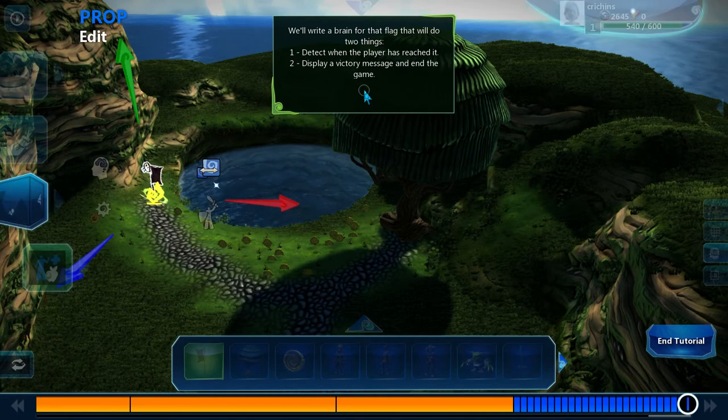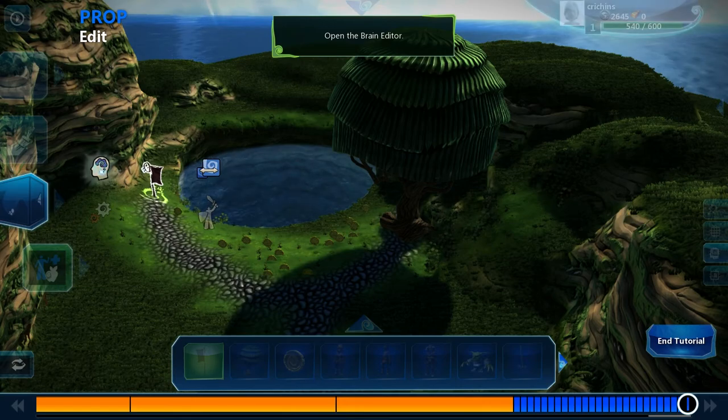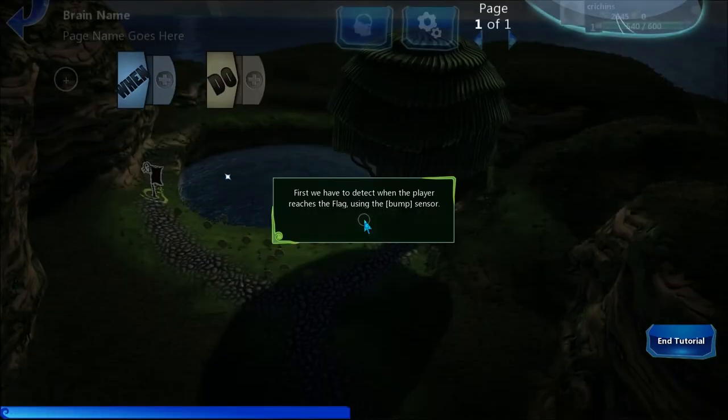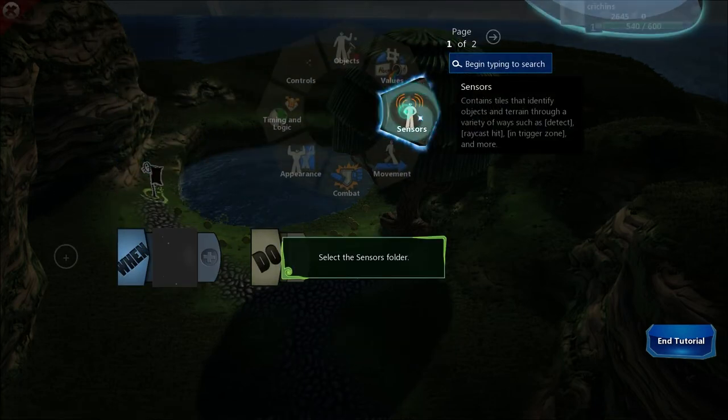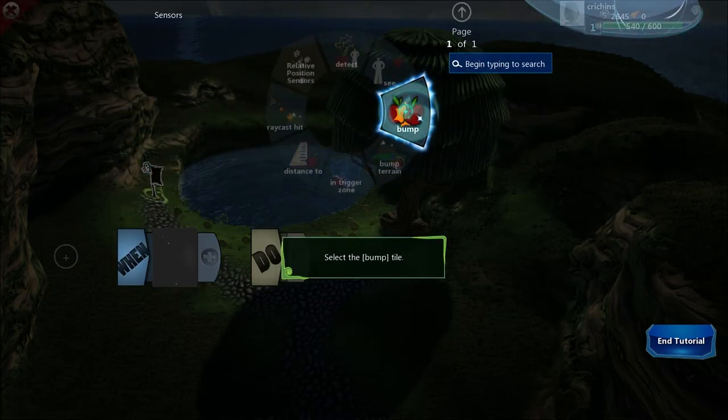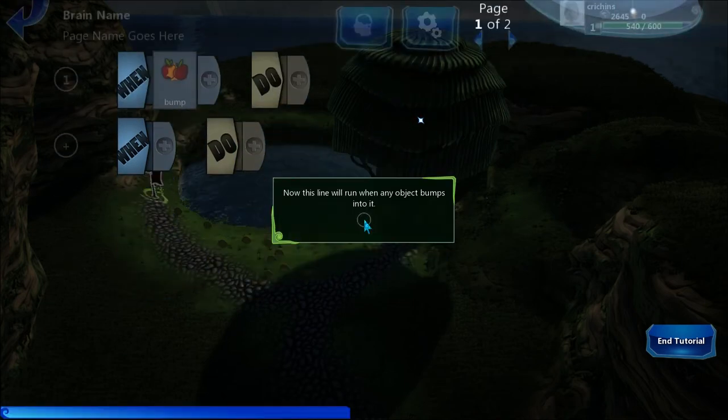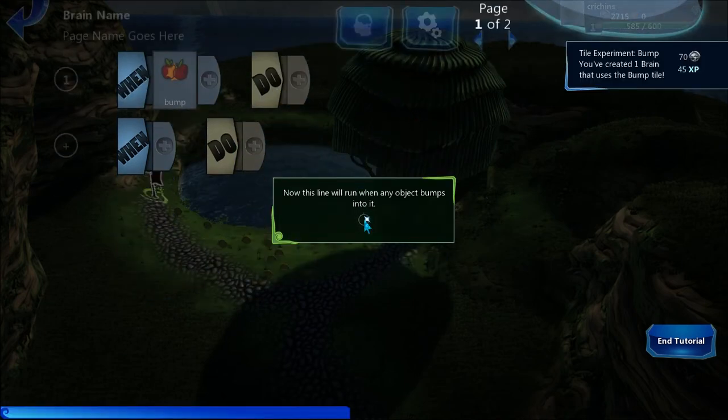We'll make a brain for the flag that will do two things. Detect when the player has reached it, and then display a victory message ending the game. Open the brain editor. First, we have to detect when the player reaches the flag, using the bump sensor. Select the plus to add a tile to the when side. Select the sensors folder. Select the bump tile. Now this line will run when any object bumps into it.